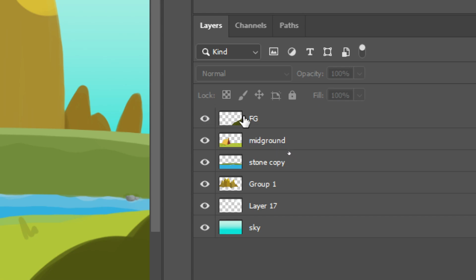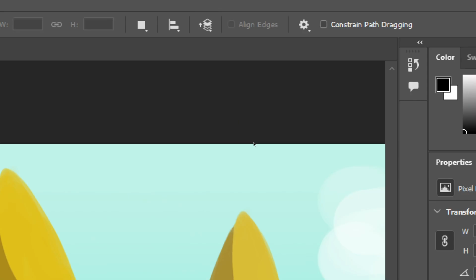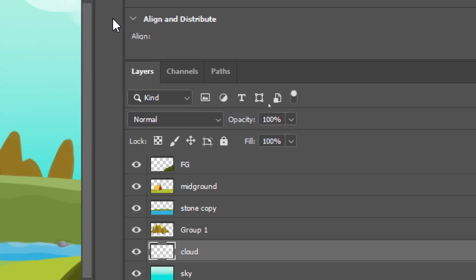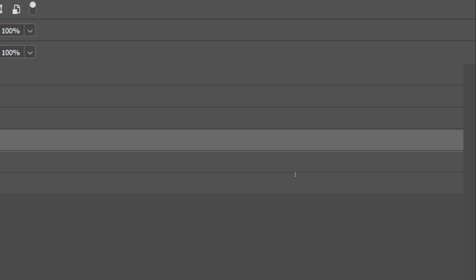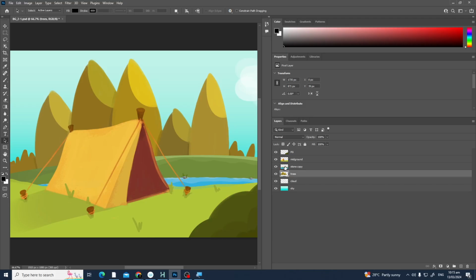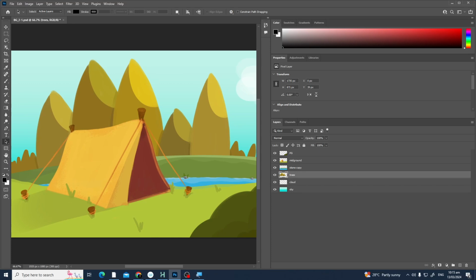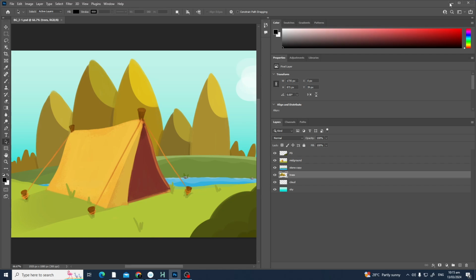Next thing that you need to do, you have to properly name your layers. So as you can see here, meron akong layer 17. This is the cloud. So rename ko lang siya. There you go. So I have the foreground, the midground, I have the stone, I have, what's this? Trees. And I have the sky. Ayan siya. So luckily, we don't have to export it as a PNG before importing sa Harmony kasi pwede na siyang direkta. Okay, save natin. Save nyo lang. Then let's go to Harmony.